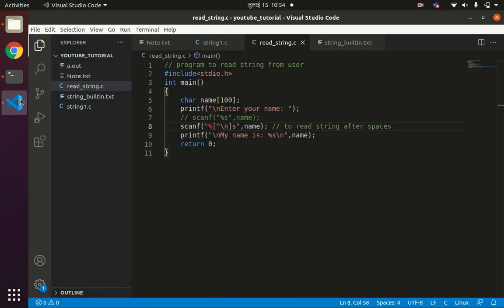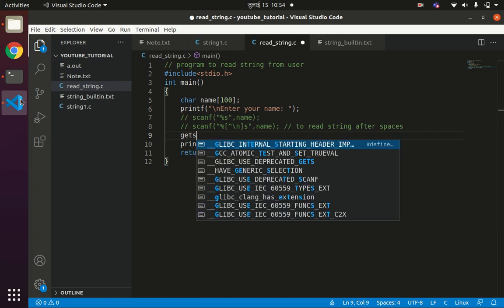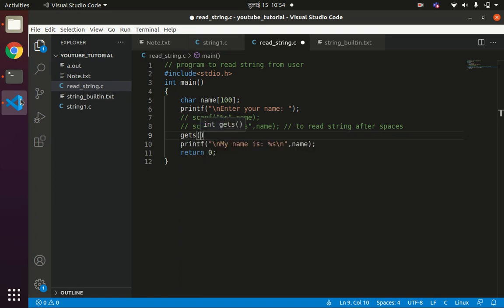Now there is one more function called gets that will help you to read the string. So one more way to read the string is by using gets. So you can write gets(name). In Ubuntu, the GCC compiler installed in Ubuntu throws a warning for gets. So we'll be ignoring the warning and we'll try to read the string from the user. So you can simply write gets(name) to read a string from the user.